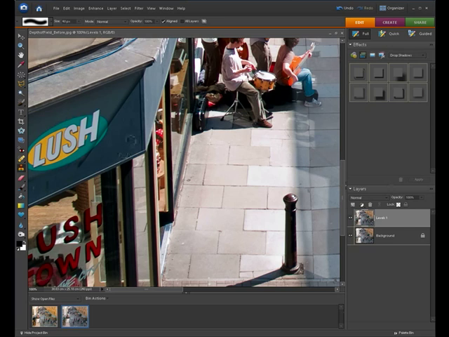And what we want to do is to select our area for cloning. So we need to select our sample area. So find your sample area. We're going just down here in the bottom right of the shop facade. Just hold down Alt and you'll see a little target appear, left click, and we've now made our sample point.